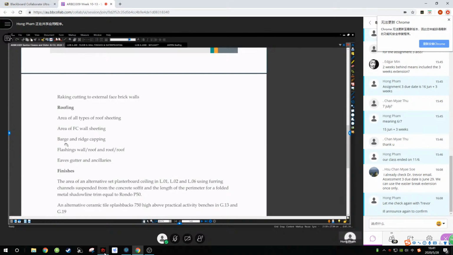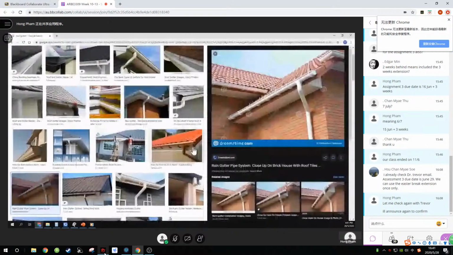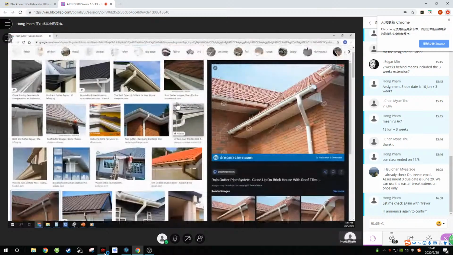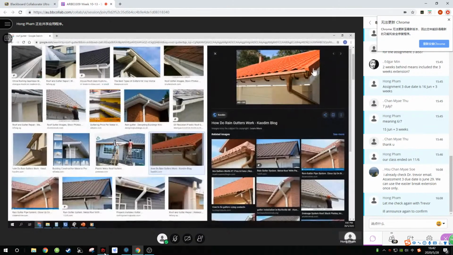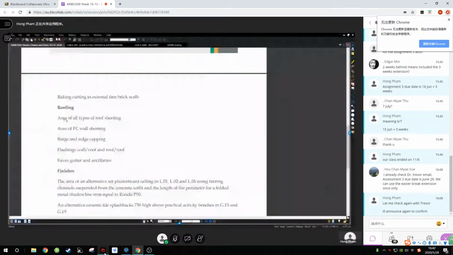Okay, you see capping, barge capping, ridge capping. Remember, just now I showed you the pictures of barge capping. Here, this is barge capping. I think this is the tile roof. Okay, I'll give you the metal roof so you can see better. Metal roof, here you go. You see, this is barge capping. So this is what you are required inside your assignment.